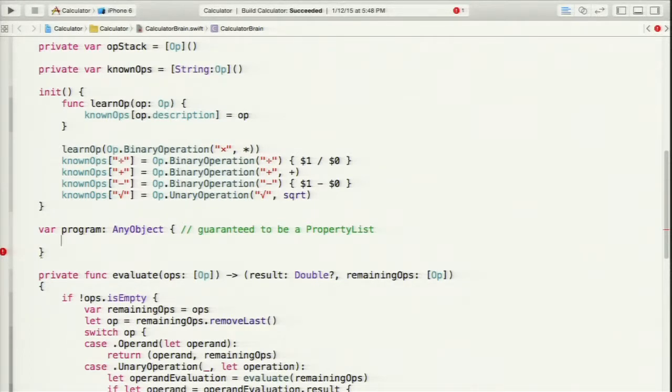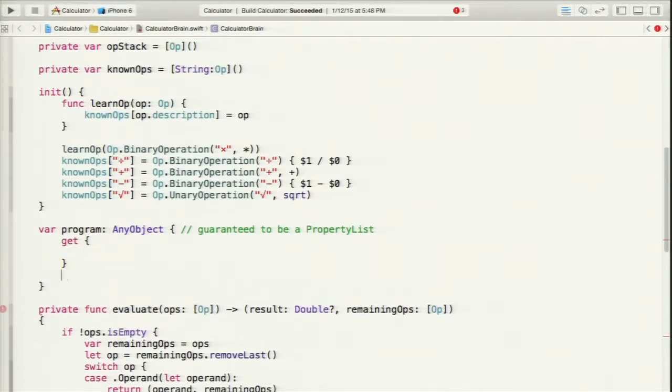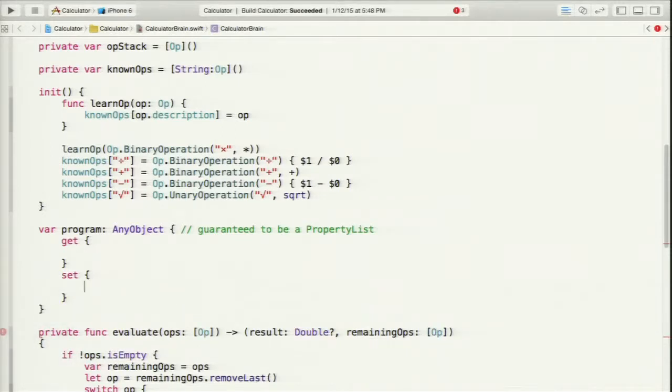I haven't taught you how to write out to disk, but you can do it. So they could do that with it because they know it's a property list. Okay, so this is going to be a computed property. So we're going to have a get and a set. And in the get, we're just going to get some sort of property list representation of our internal data structure. And when you set, we're going to take that property list and turn it back into our private representation.